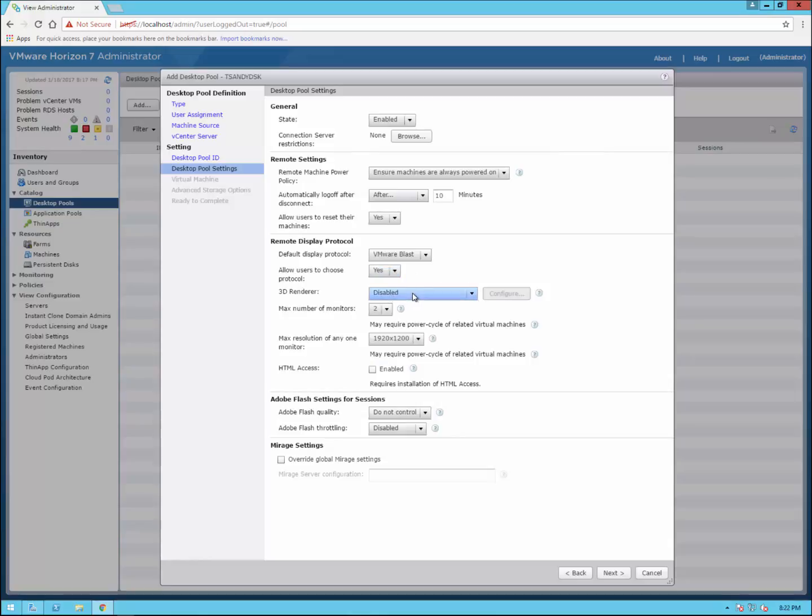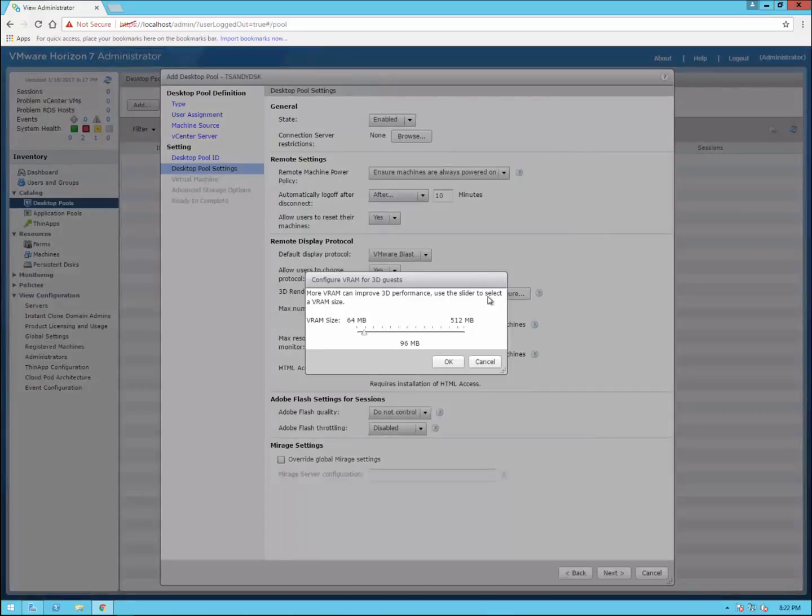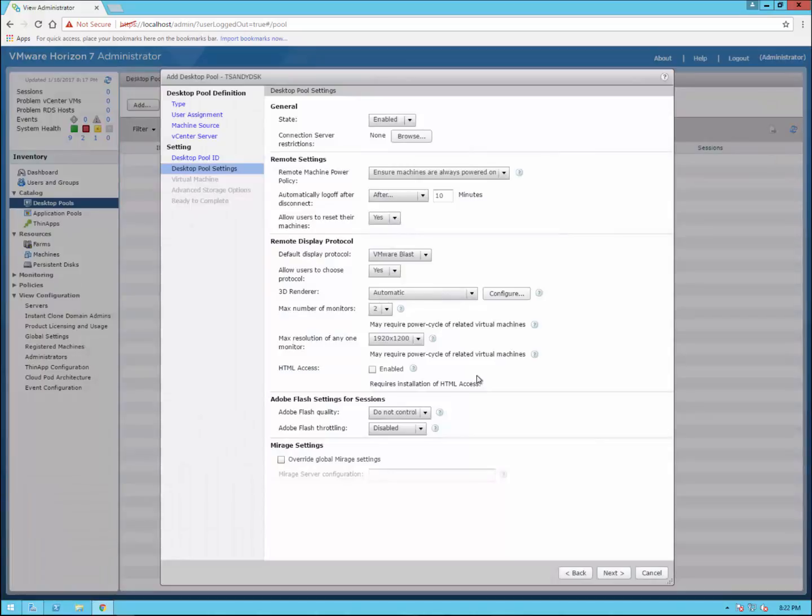3D rendering, depending on the type, if you have, say, hardware acceleration cards for video, such as NVIDIA Grid, you would select that. Or you can do software or hardware, depending again on what you have, but you can also put this as automatic. There are also some settings you can do by clicking configure here for more detail as far as the VRAM size, but we're just going to leave that the same.